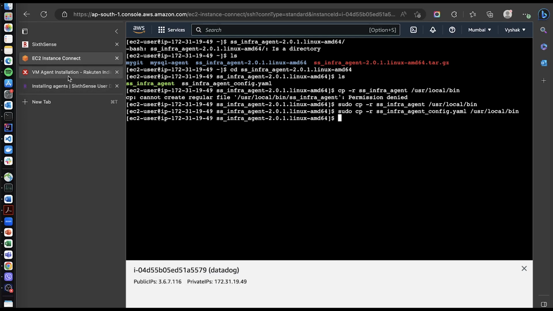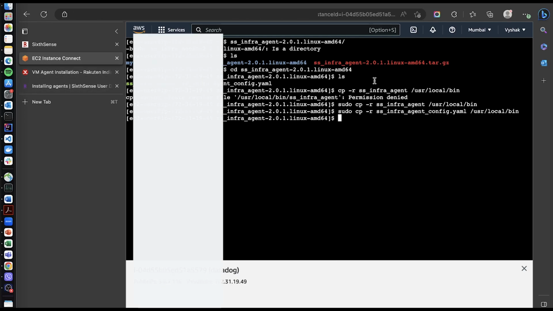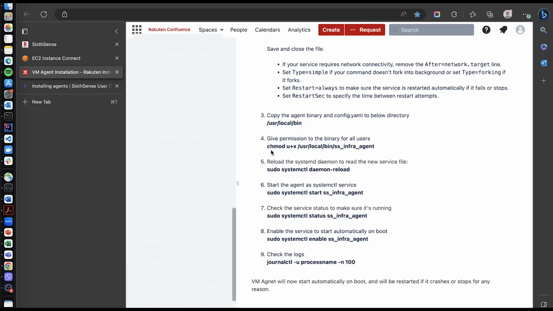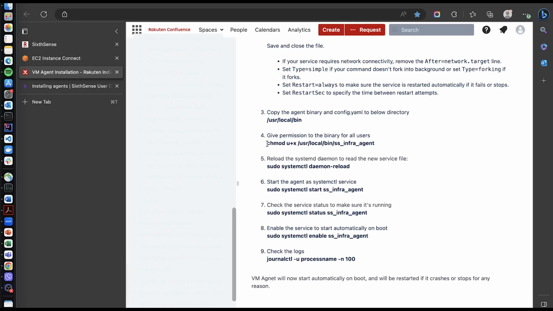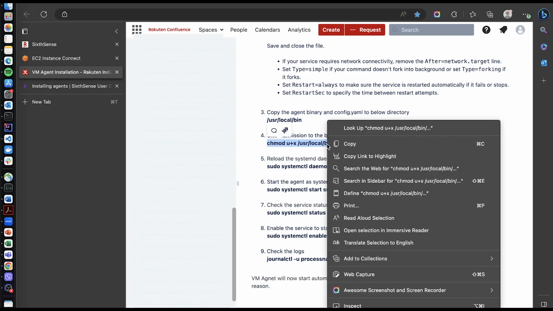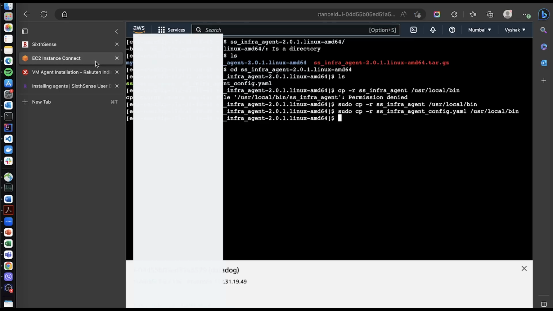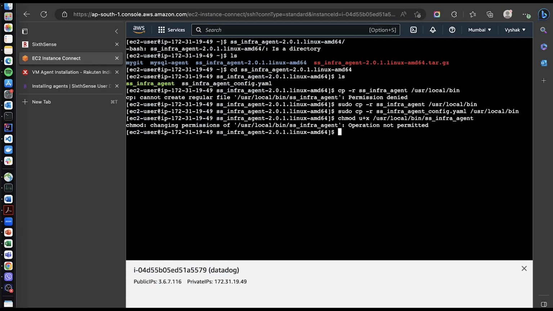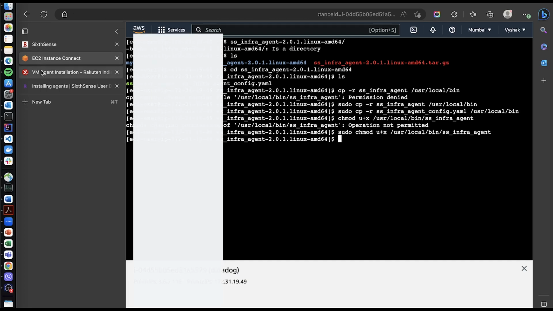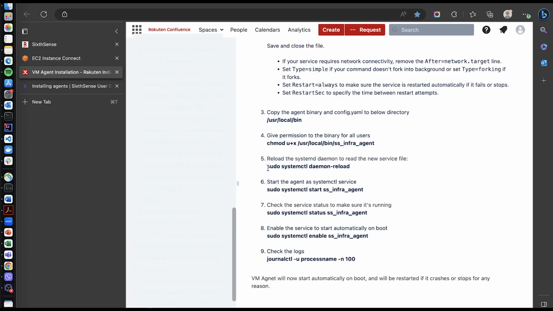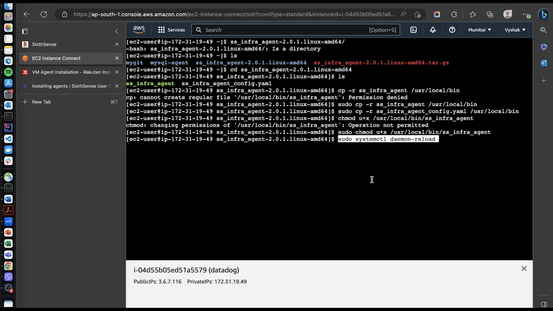Okay, so now that we've copied into that directory, we give executable permission to that binary which we have copied. So just gonna run this. Then we are going to reload the system daemon to read the new service file which we just created. Okay, so that's that.